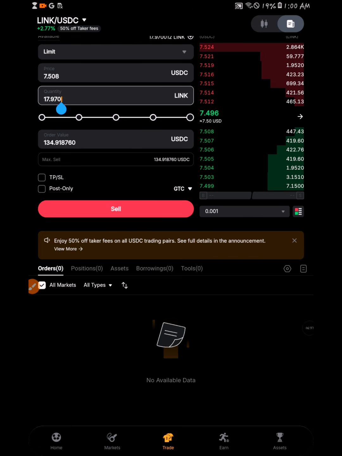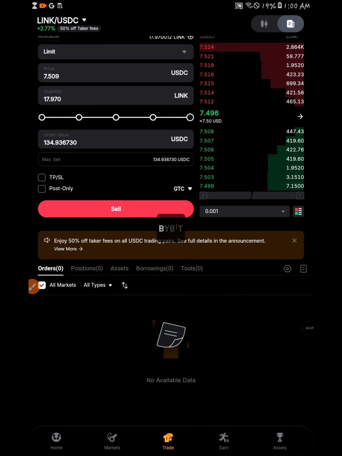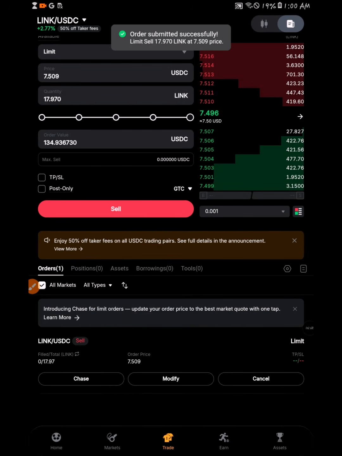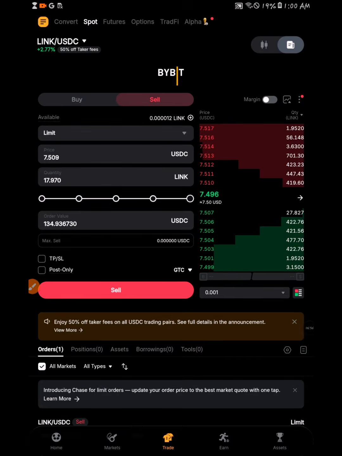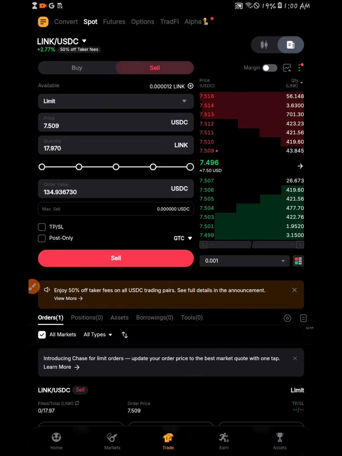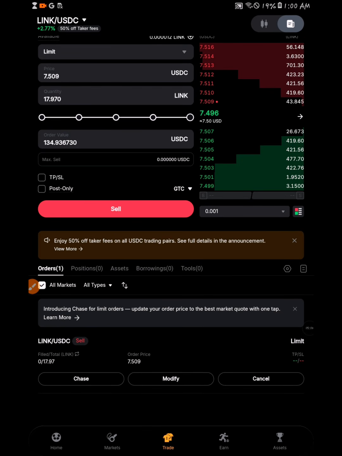But let's put it at 7.09. 7.09 is a bit considerable. So let's wait. Our order is now closer to the current value, so we should wait. In no time, it should be executed.